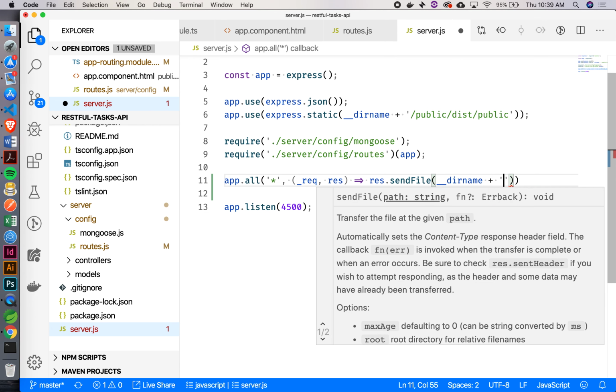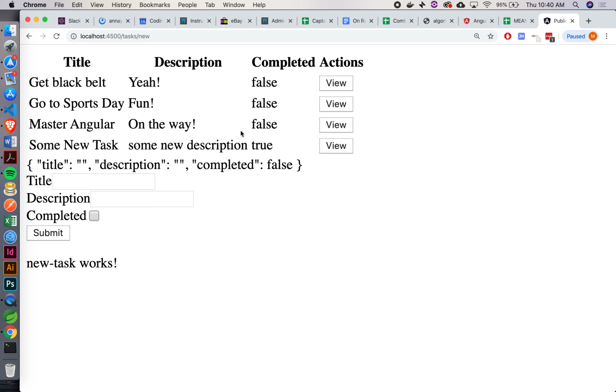So let's save this and try to refresh our page. There we go. That fixed the problem of refreshing our application and having Express say there's no route for that. And notice how down here it's saying new task works. That's what we were expecting, because I went to task/new. Okay, cool. Any questions on that before we move on to the next parts?